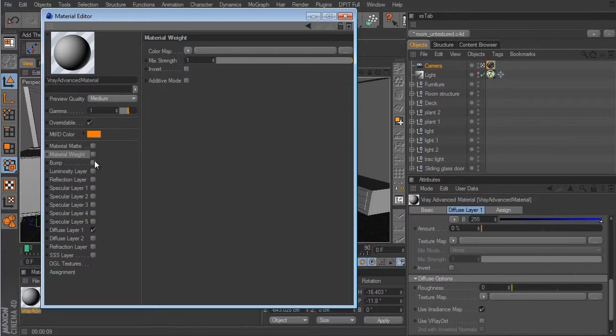Next, we have the bump channel. And of course, this is the bump. There's not really much to explain about it. It's the same as the Cinema 4D bump. Next, we have the luminosity layer. That is the same thing as the luminance channel. We have 5 different specular layers, and I'll get to those in just a minute. We have 2 diffuse layers. Diffuse layer 1 is the same thing as the color channel in the Cinema 4D material.